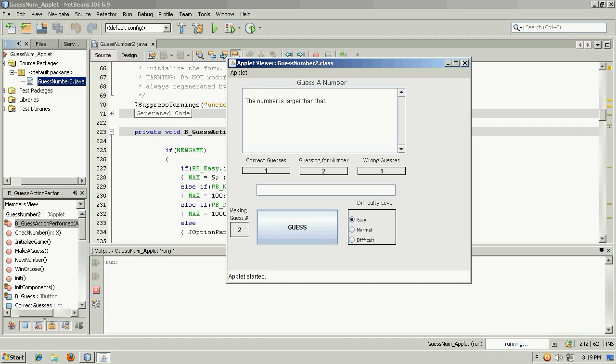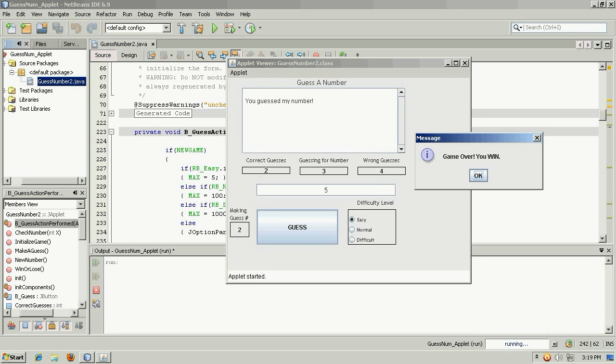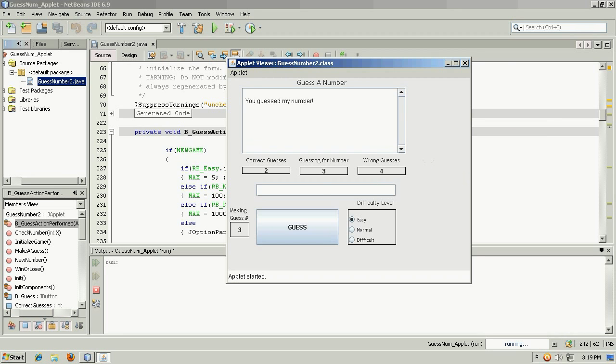All right, so 1 correct guess, 1 wrong guess. Number is larger than that. I'm going to do 3 again, and I'm going to do 4. Last guess didn't get it. Okay, it was 5. And in this case, I got 3 wrong guesses there. I was lucky I guessed it the first time. So let's go to the next number. I'll start at 3. Number is larger than that. Let me go to 5, and I got it the second time there.